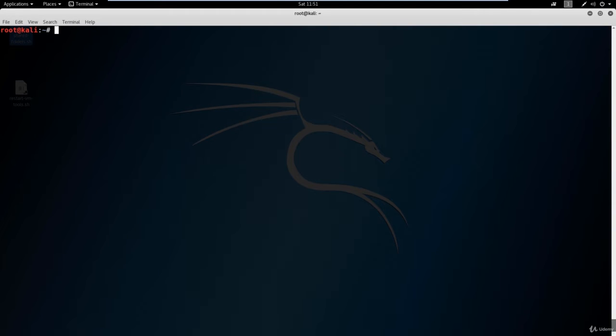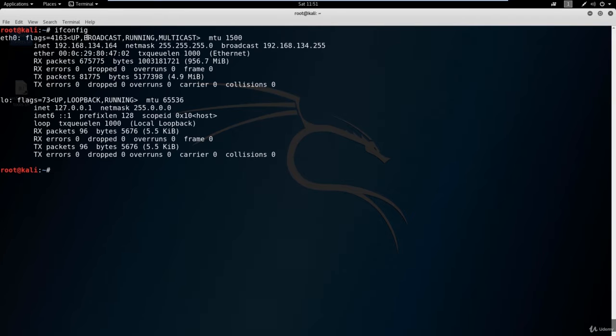Okay, so now let's cover network commands. The first command I want to cover is ifconfig. You may be familiar with the Windows version of this, which is ipconfig, and they pretty much do the same thing. It shows you your different interface types and the IP address associated with them.